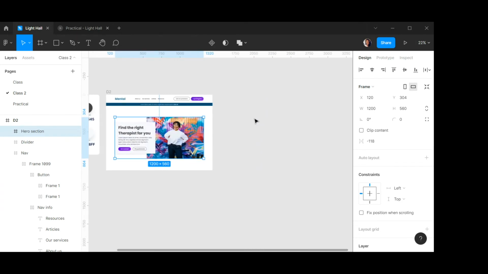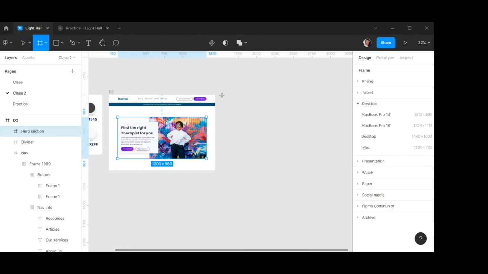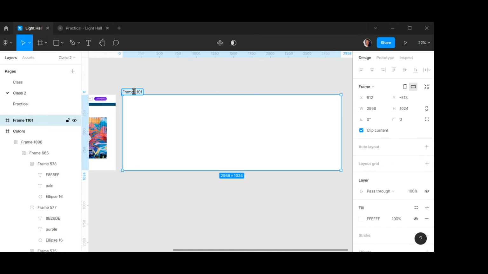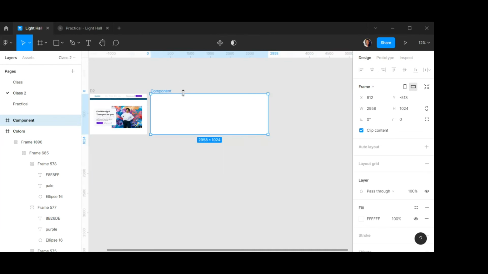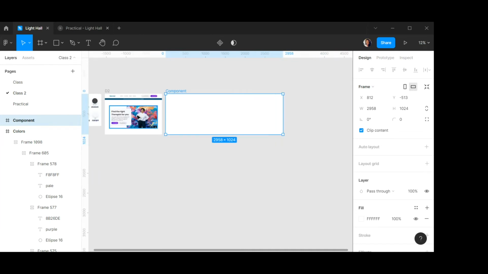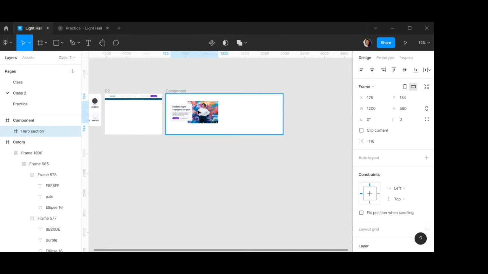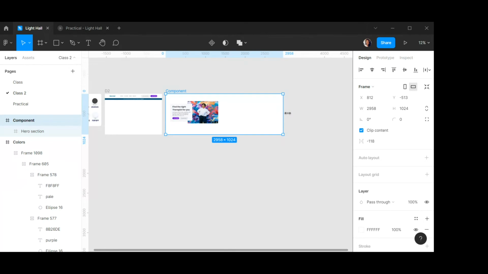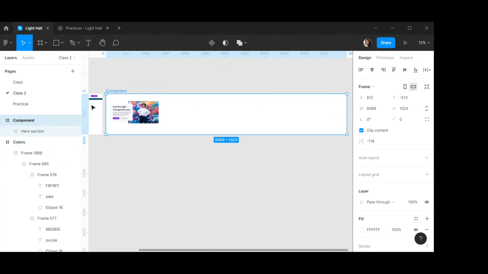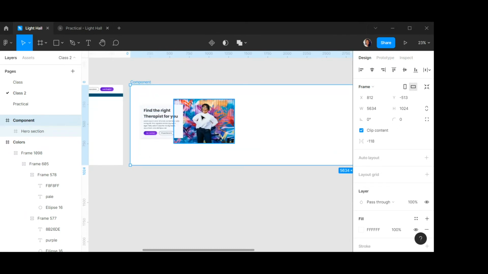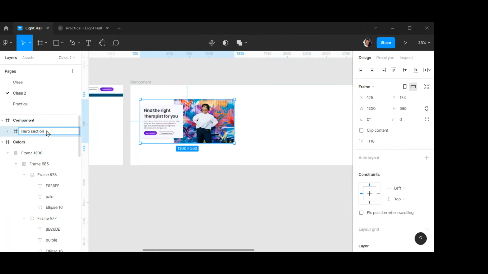So what we're going to do is to create a frame, just a random frame by the side. And this frame, we're going to call it component. And now we're going to take this hero section that we created and put it right in here. I think this is too small, so I'm going to extend the size a little bit more. I think that's too much. Okay. Now for this one, I'm going to say hero section 1.